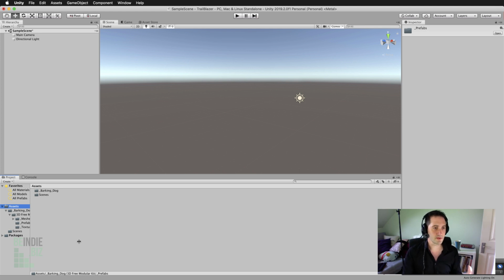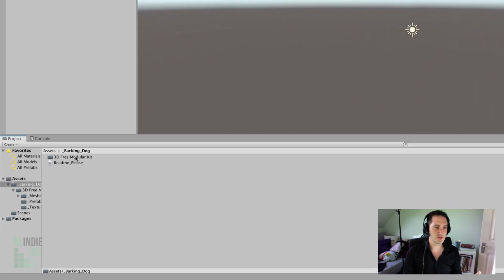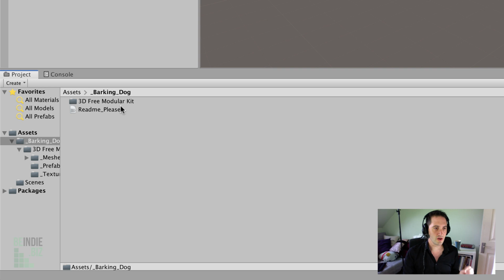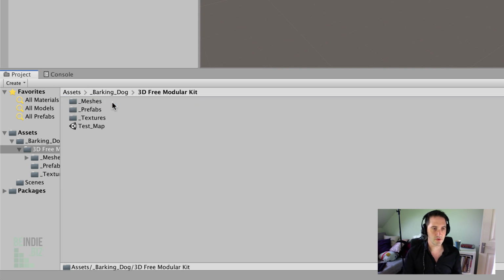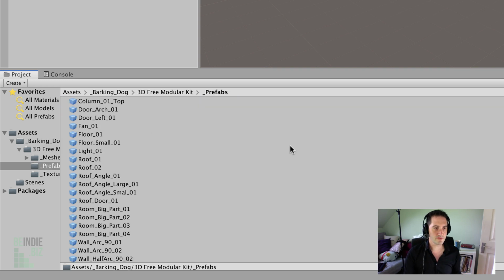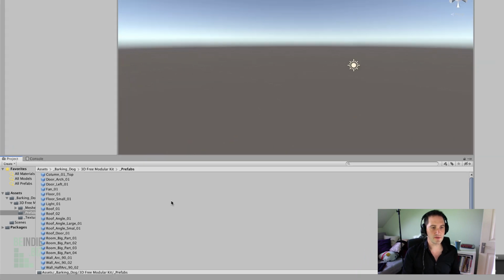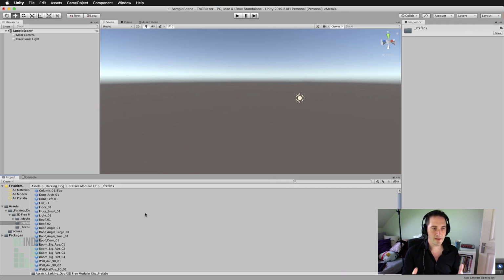You can find these in the project panel under Assets, Barking Dog for some reason, and inside Barking Dog we have 3D Free Modular Kit, and then the prefabs folder, which contains the different environment pieces. And the idea is to combine and recombine these to fit together like Lego bricks to build up the environment that we want to create.